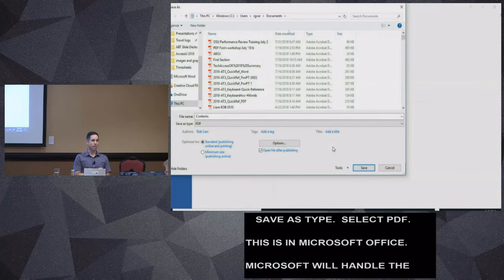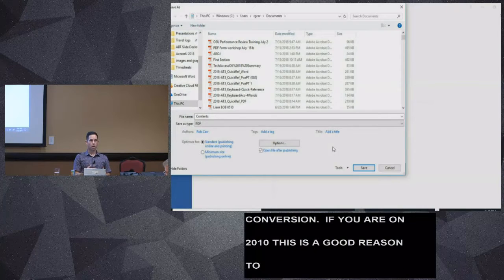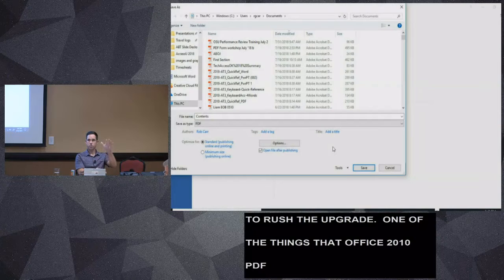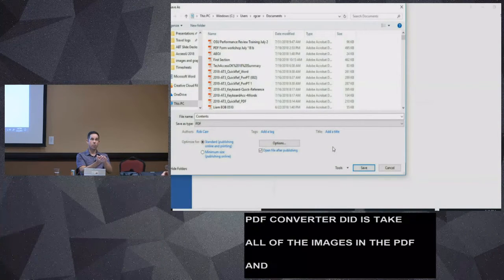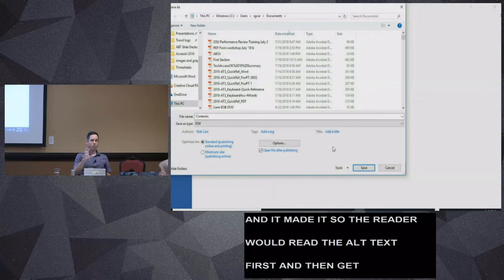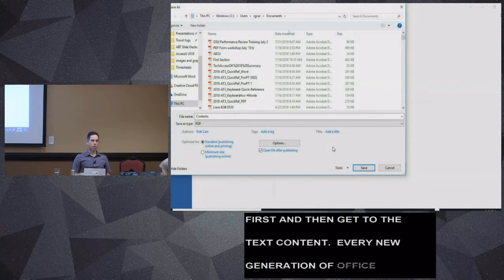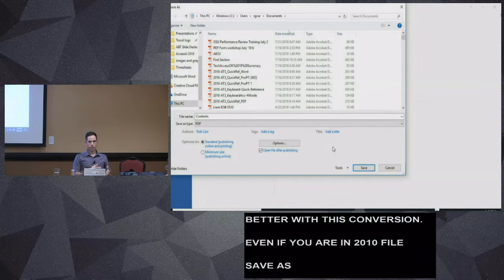If you're on 2010, this is another really good reason to rush that upgrade. One of the things that Office 2010's PDF converter did is that it took all of the images in the PDF and made it so that a reader would read the alt text for every image first and then get to the text content. Every new generation of Office gets better with this conversion. Even if you're in 2010, File Save As is still better than printing to a PDF. But as you move to the newer versions, this gets much better.